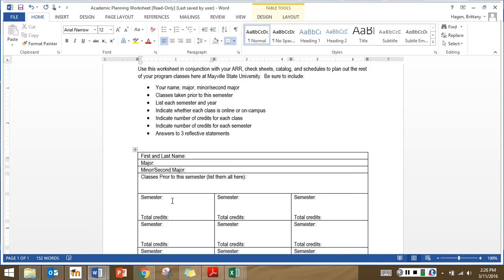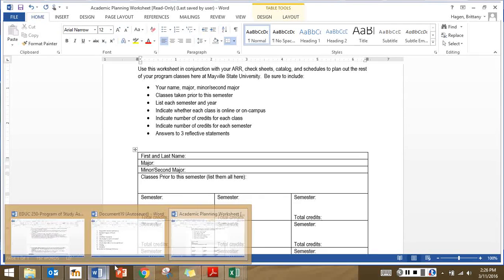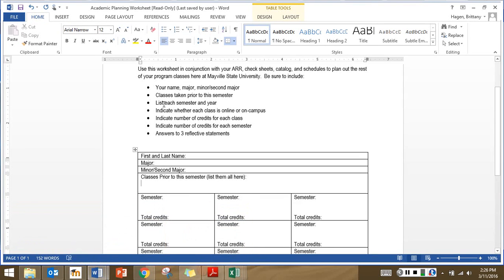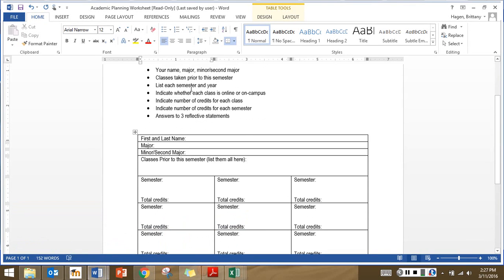Okay? Then, whatever classes you took before you came into intro, you're going to list up here. So you're going to list the courses, how many credits you took. If you're a transfer, you're going to want to make sure that you have the classes listed there that transferred in. You don't need to list classes that didn't count towards your major, but those classes that did, you'll want to make sure that you list them there as well. And you're going to fill in which semester it is, and you can adjust these boxes however you need to, whatever your needs may be.